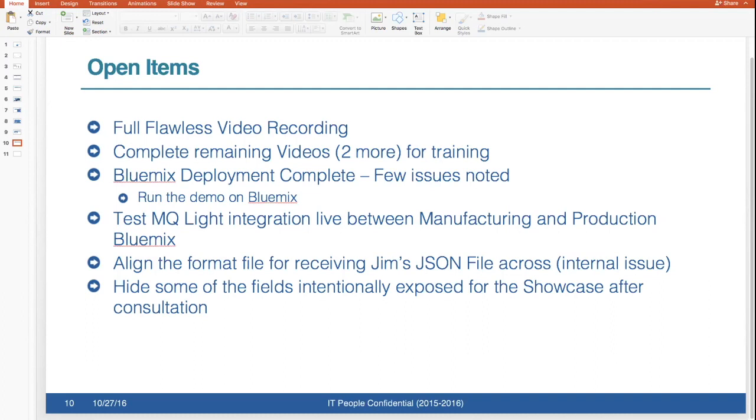The Bluemix deployment, we actually faced a lot of issues last night in terms of the availability and the flakiness of the Bluemix environment. But in spite of those odds, we were able to deploy the complete software on the test environment. Our goal today is to make sure we can test it and make sure that all the pieces that we have coded run.